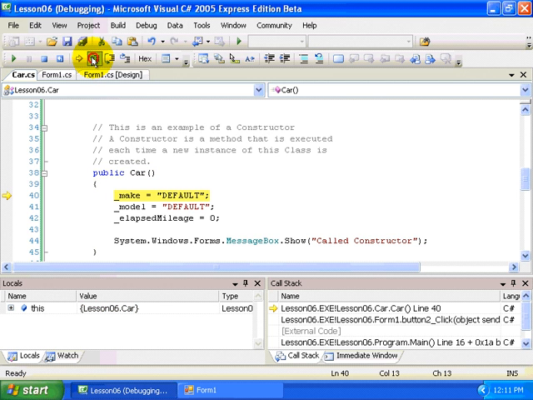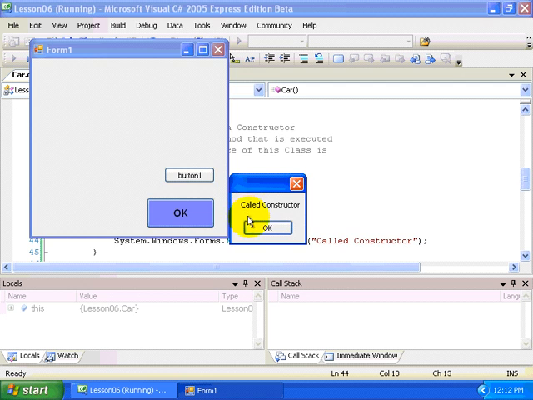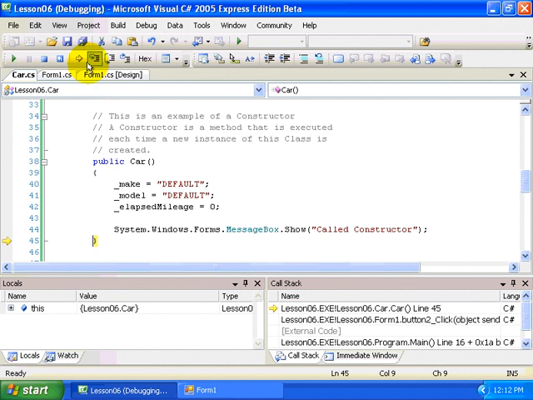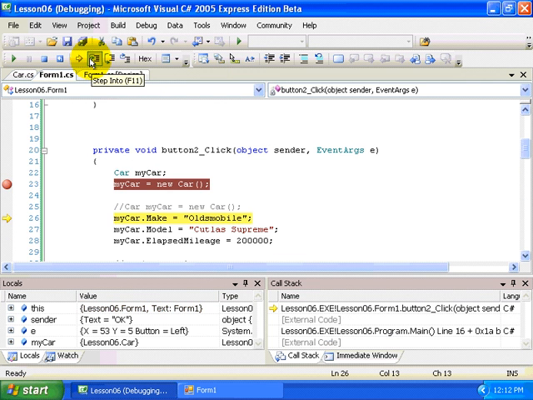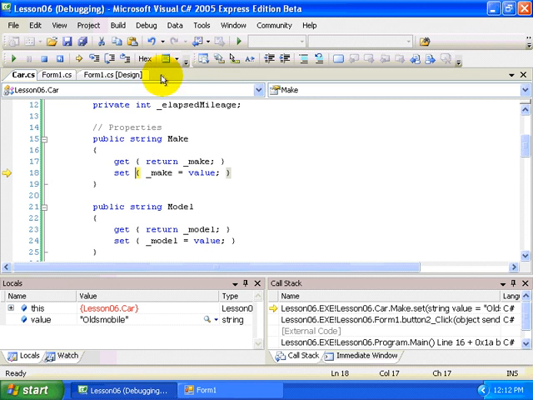We're setting make equal to default, model equal to default, elapsed mileage equal to 0. And just for the sake of example here, we're going to pop open a little message box that we called the constructor. And then we're going to continue on and use the car class as normal.